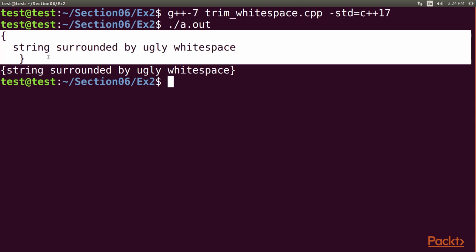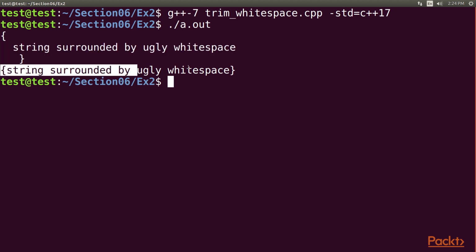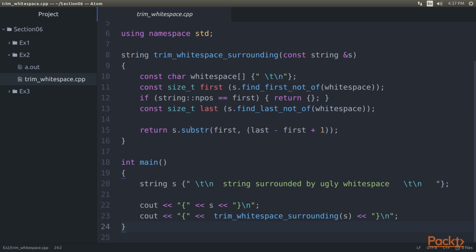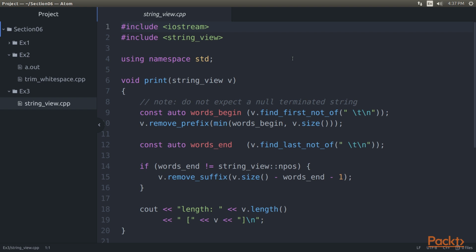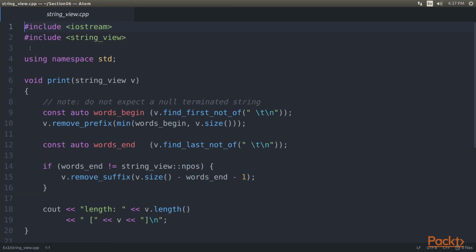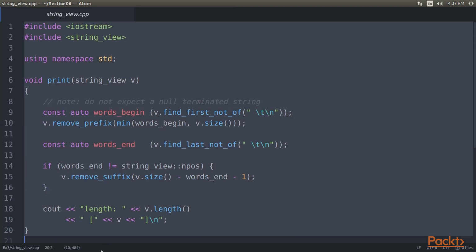First, we get the untrimmed version of the string, and then the trimmed version of the string. After that, we will be getting the comfort of string without the cost of constructing string objects. Let's take a look at the entire code example. So go to the Atom editor, then open the ex3 directory, and inside that, open the respective .cpp file. This is the entire code.